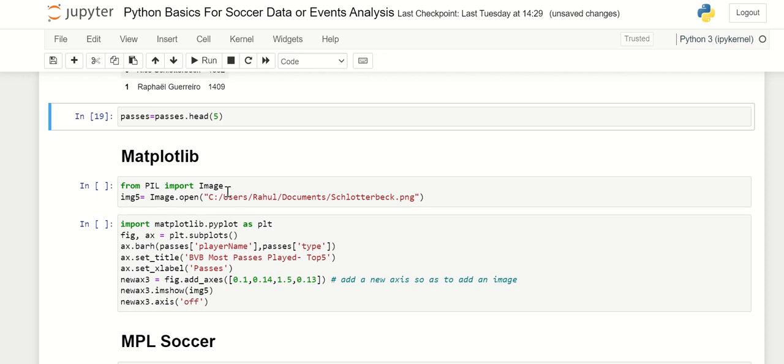Okay, so the first and foremost important thing I want to start off with is putting a simple graph using matplotlib that shows the top 5 players that made the most passes for BVB Dortmund last season.